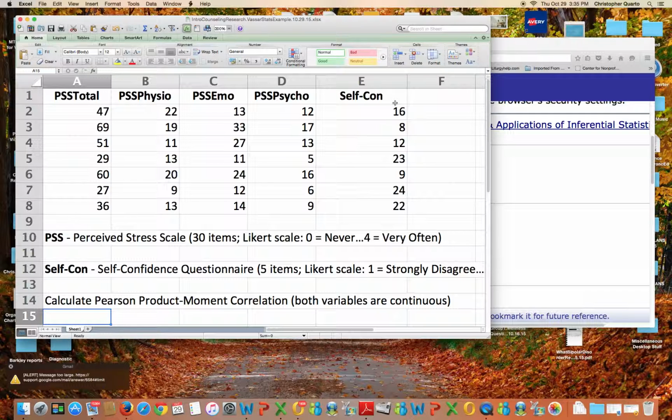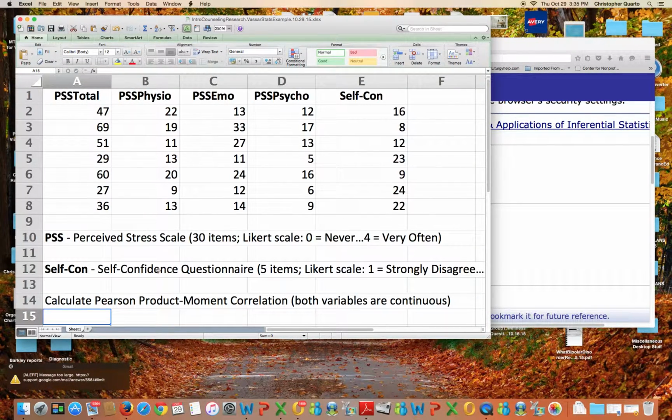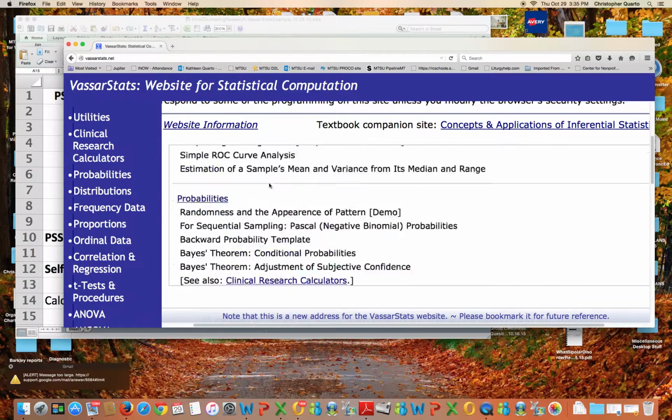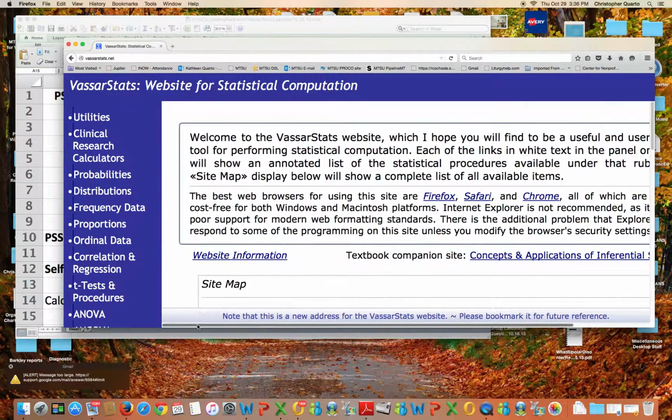What we want to do is look at the relationships between these variables. In particular, we want to find out if there is a relationship between stress and self-confidence. The way that we're going to do that is we're going to use VassarStats. VassarStats can be found at VassarStats.net. It might be kind of hard to see, but it's VassarStats.net. So go to that website, and you'll be taken here to the site, and it'll look like this.